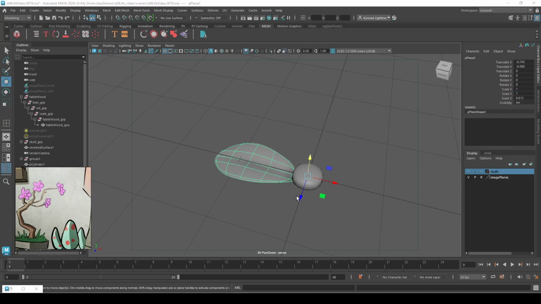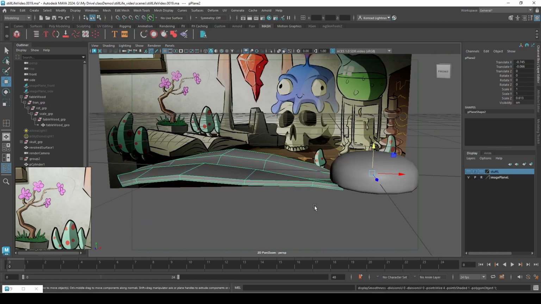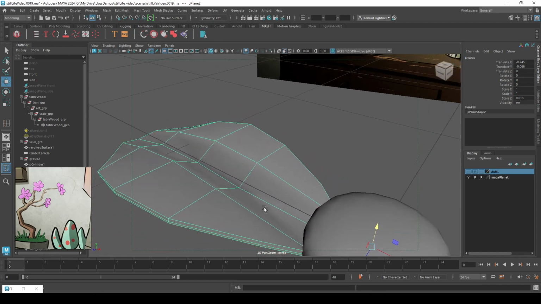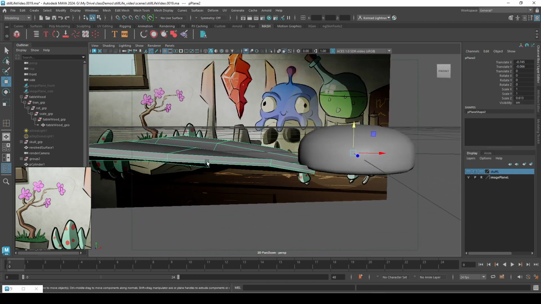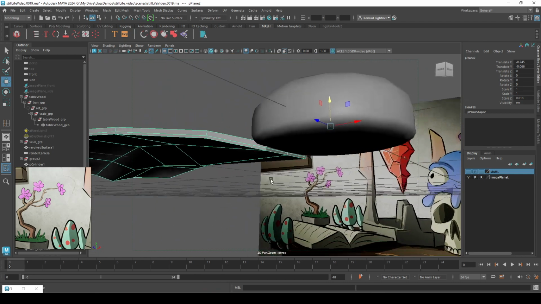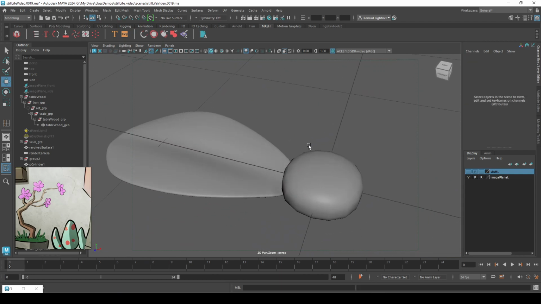Hello, in this video I'm going to go over how to make a flower. So I made this, and I started with a plane and shaped the top part of it. Then I extruded it and added an edge loop on the bottom, or in between, to support the edge, and I get something like this.